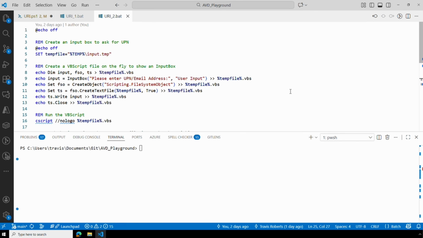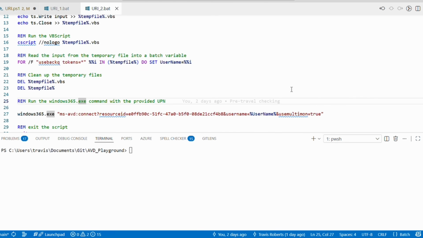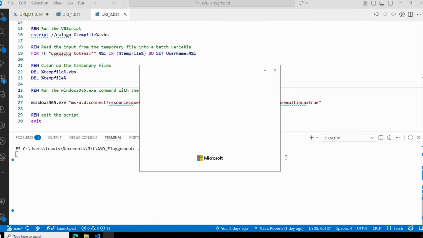That worked well, but some users may be intimidated with entering information at a command prompt. In this next and final example, we use VBScript to create an input box for the UPN. This time it's opening the remote application. Like before, it's using the user input as the UPN for the Windows 365 URI. Let's run that next. Now we get a nice text box to enter the UPN. Once we enter that, it launches the application.